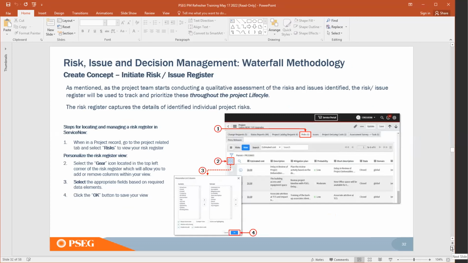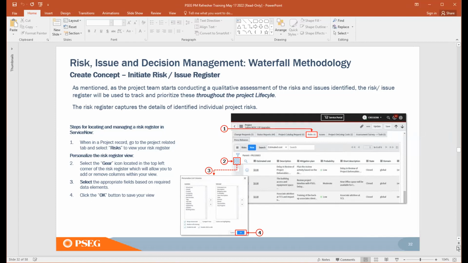So again, we're back at creating concept. And remember, this is where you initiate your risk or your issue register. So how do you do that? Well, you do that in ServiceNow. When you are inside of your project record, and we just had a question a few moments ago about how do I get to my project, and Arthi provided a demo of entering the project number into the search feature. So you'd enter your project number into the search feature and you would open that project record.